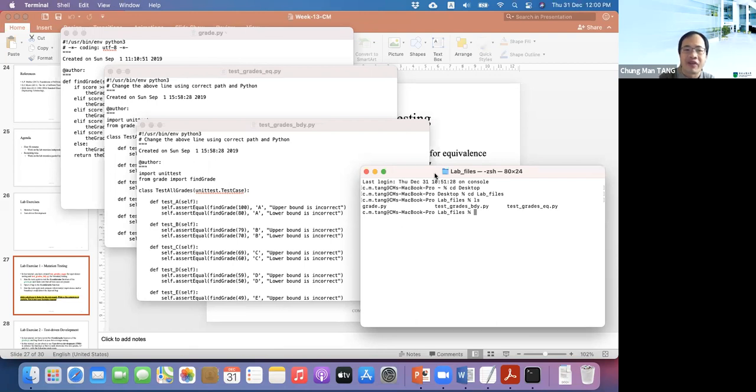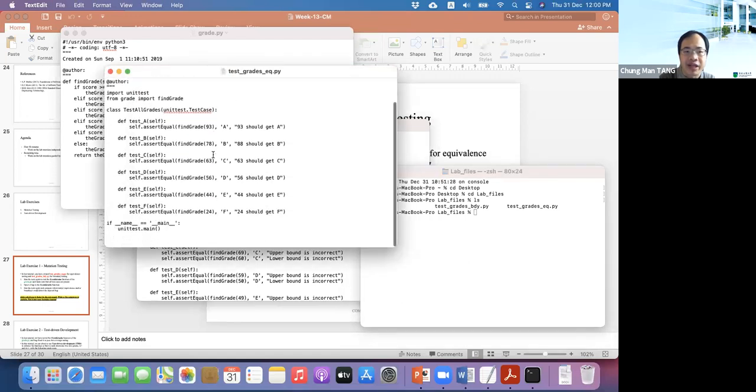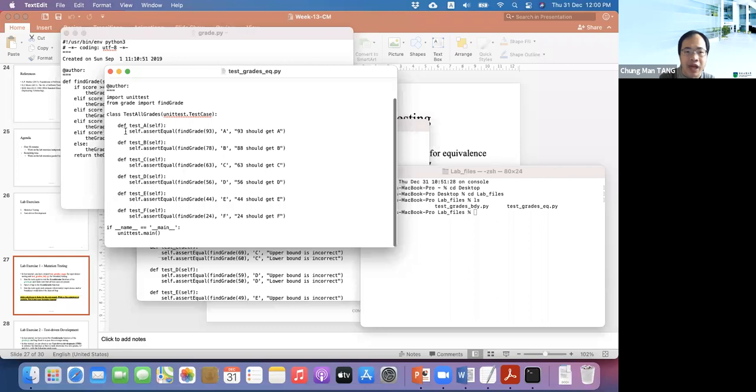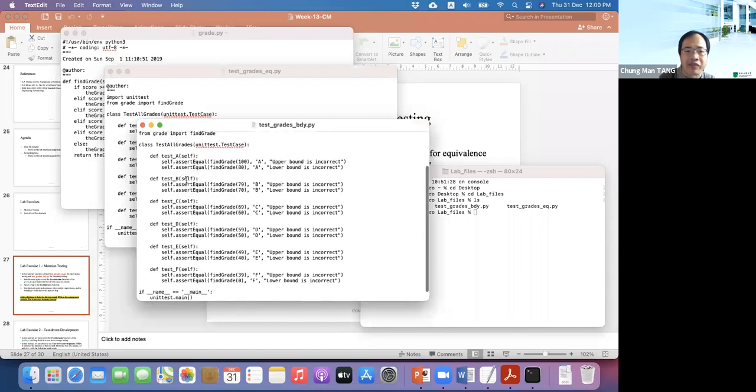Okay, so given that we have 2 test suites, one for the equivalent testing, we have 6 tests which consist of 6 test cases. And for boundary testing, it also has 6 tests consisting of 12 test cases, testing for the boundary.